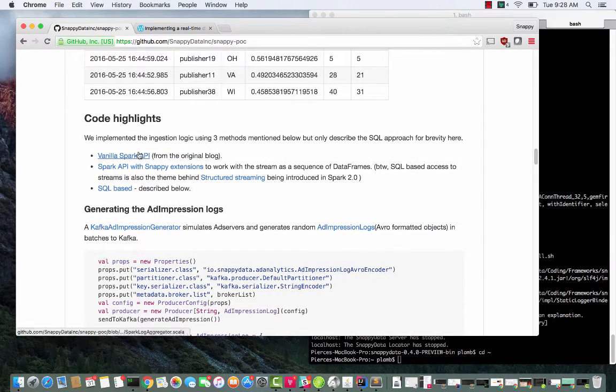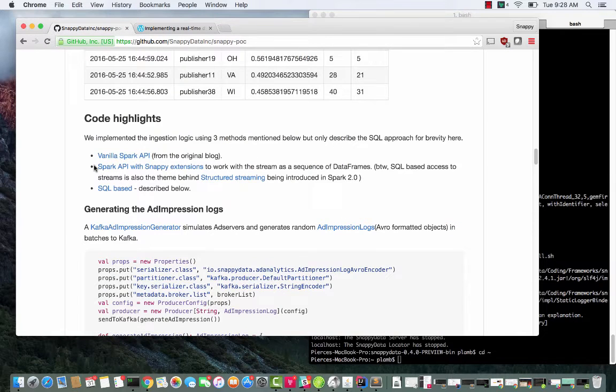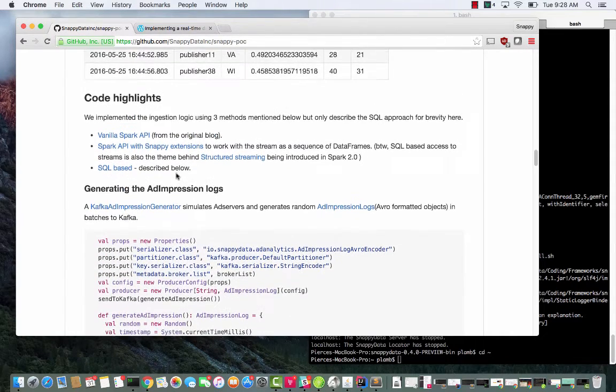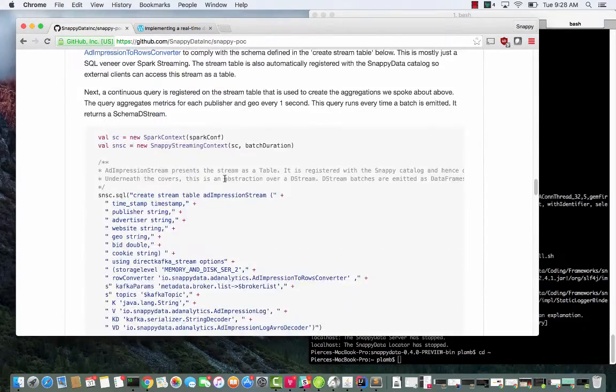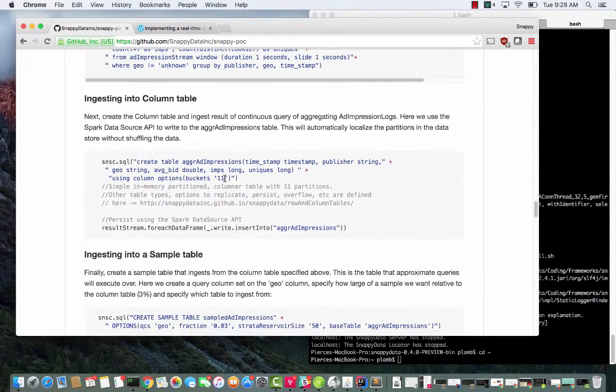So we have an example with the vanilla Spark API that's from the blog this is based off of. There's also an example in this repo of doing all of this work with just Snappy Data extensions inside some Spark code. So if you're not as interested in the SQL stuff, you can look at that. And then we also have the SQL based version, which is described in the README. So you can follow along there if you don't want to use the SQL way of doing things. We go through some code examples here and show you how things were built. So if you're interested in that, it's definitely worth looking at.